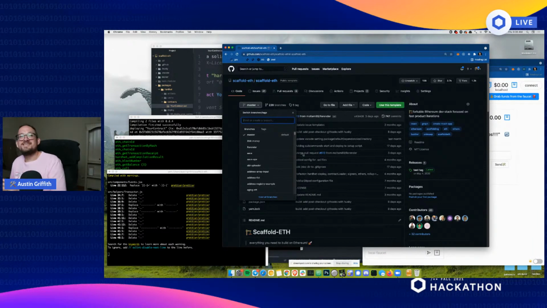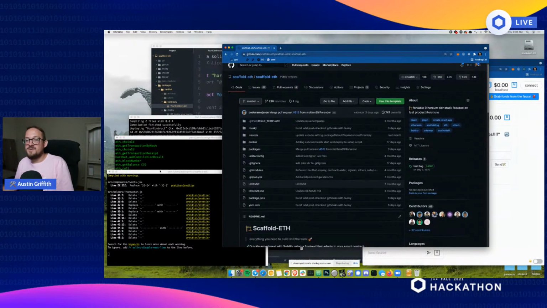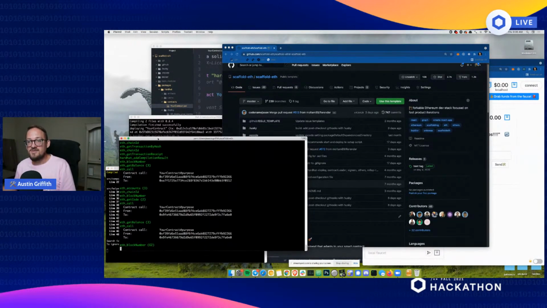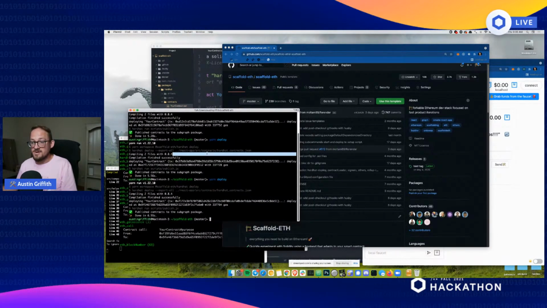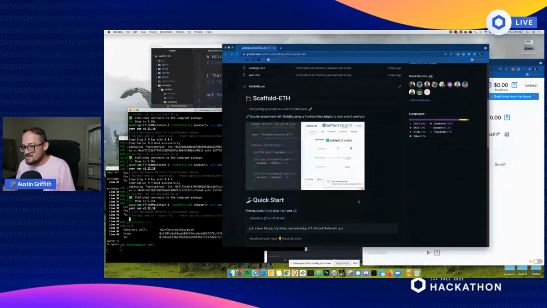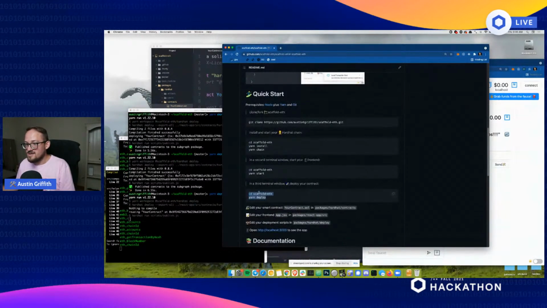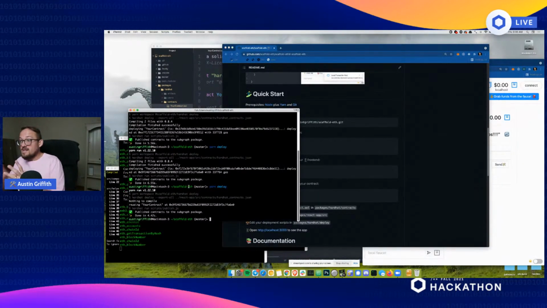So you can always hit the branches and find other front ends, but we've got a React front end. We've got our Hardhat back end. And then in our third terminal, we're just doing a yarn deploy. And that's what it should say here. Yep, yarn deploy. And that's it.